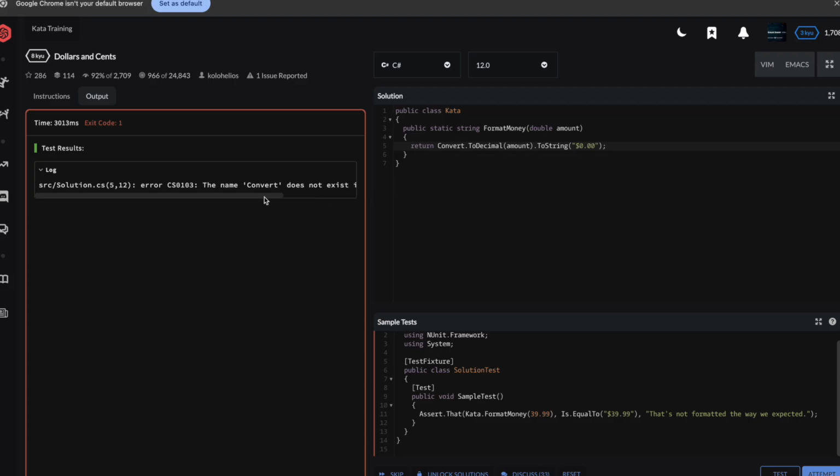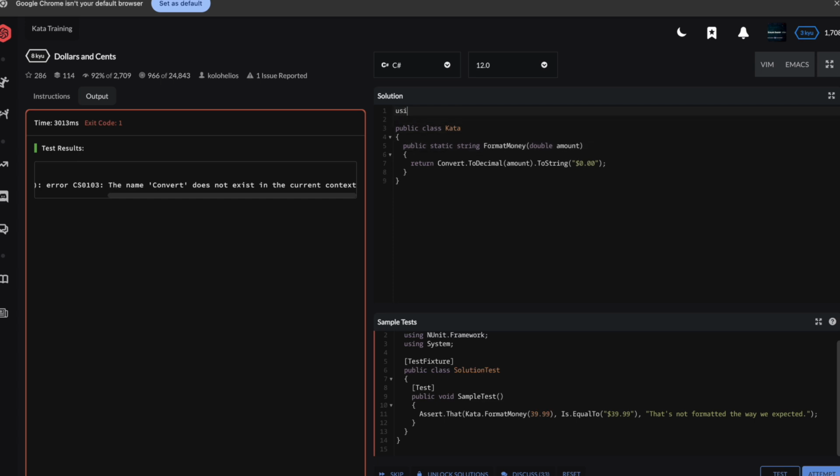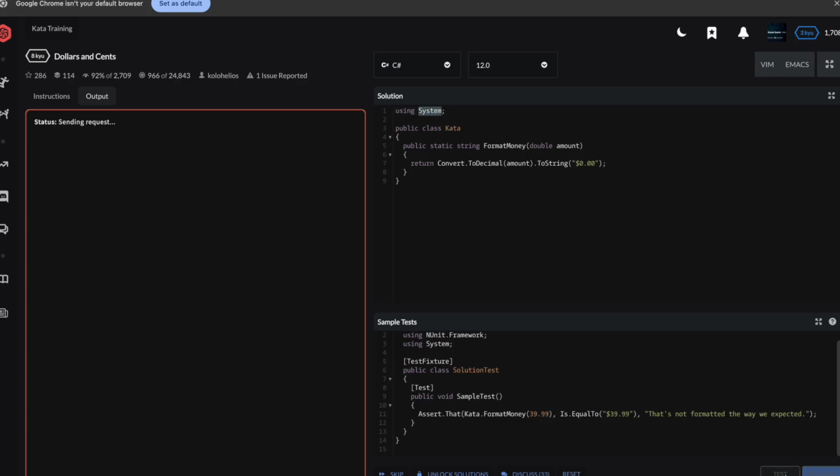Okay, so Convert does not exist. You can probably figure out why we didn't make that class, right? So let's go ahead and bring that in. System. Remember, if you weren't sure, you would just Google something like C# Convert class, and you could find the namespace that it resides in.